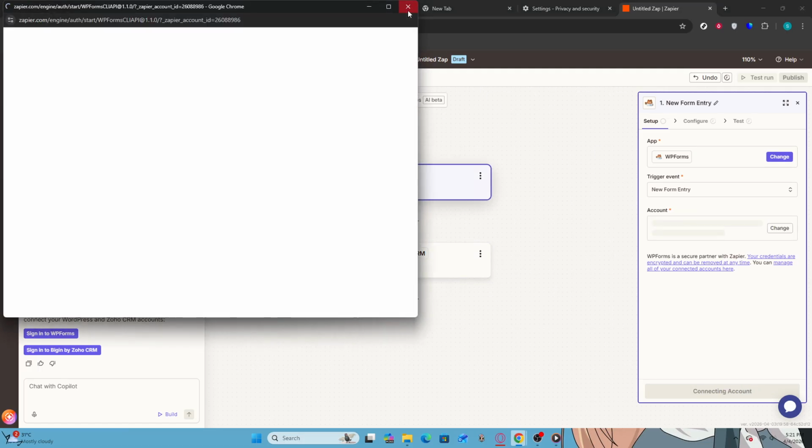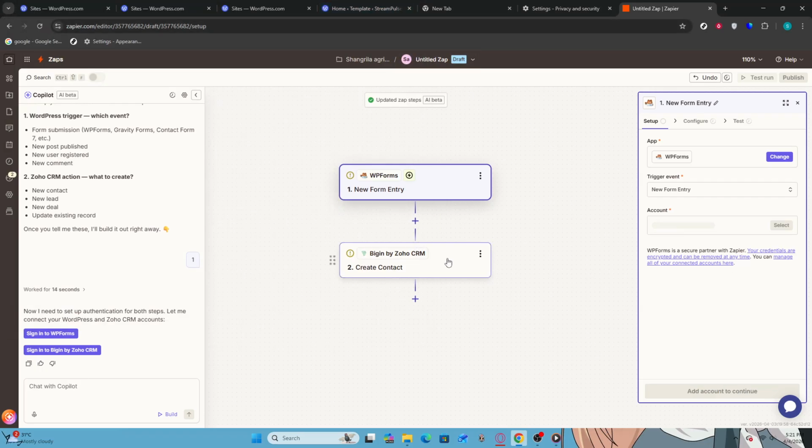A prompt will appear asking for your WordPress site URL and login credentials. Ensure that you have this information ready to continue. After entering the necessary details, follow any prompts to authenticate and authorize the connection. This step is important to ensure that Zapier can access your WordPress account securely.